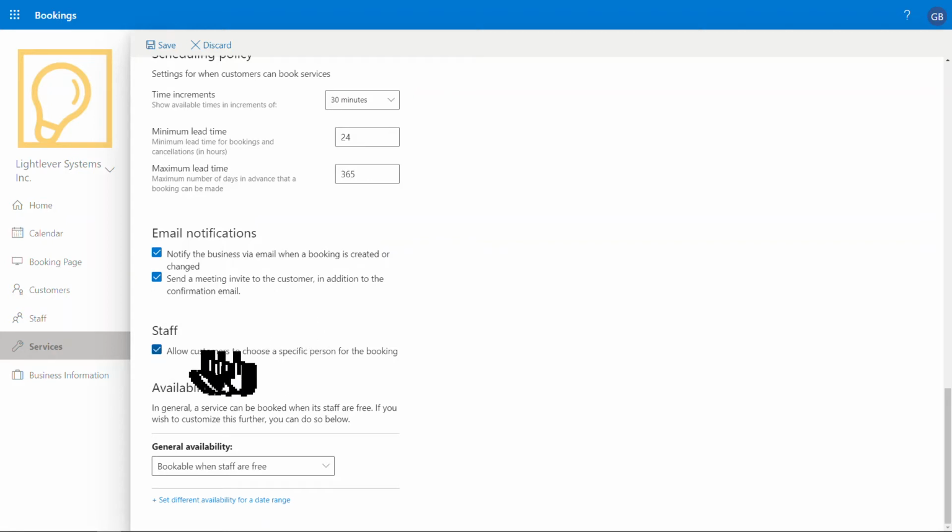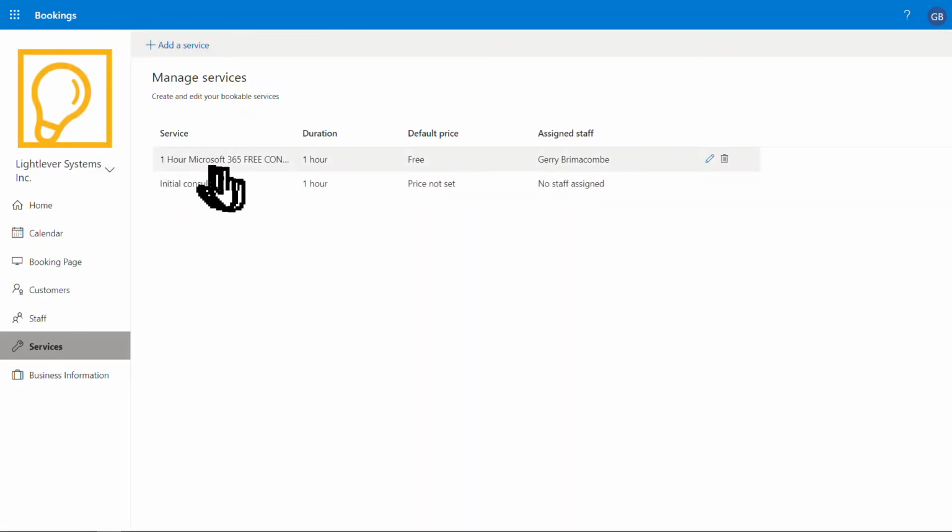And here it would be if it's always the same person delivering it. So usually you would leave that as the default. And then there's an availability link here. Check that out. It's fairly straightforward. I'm going to click and save this. So now we have 2 services in there.